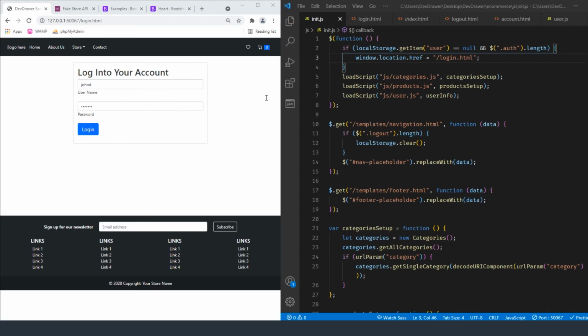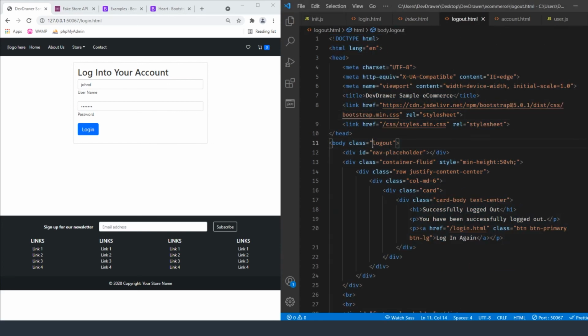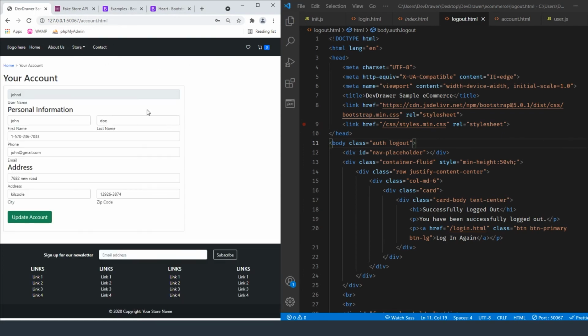And also I think I want to add that to the logout page as well, just because I don't want them to be able to access the logout page without being logged in first. So right now if we click on log out without being logged in, it's going to say we were successfully logged out. So let's just add the auth class here, and it's going to bring us back to the login page. So if we try to do log out again, it brings us back. So if we log in, everything's fine.